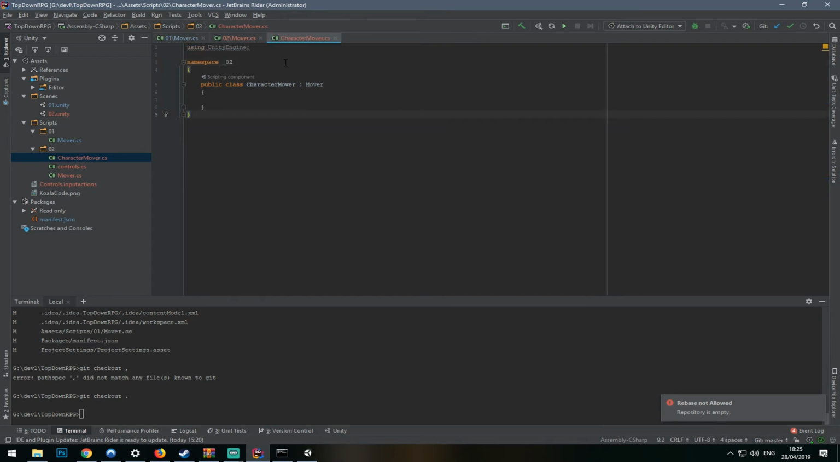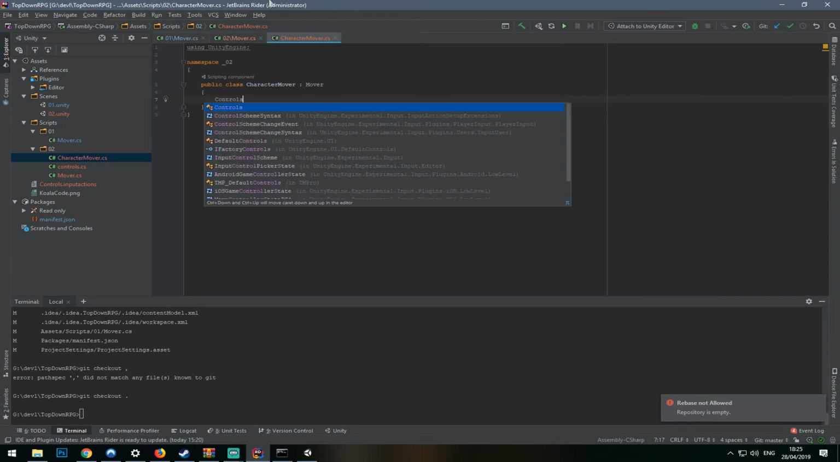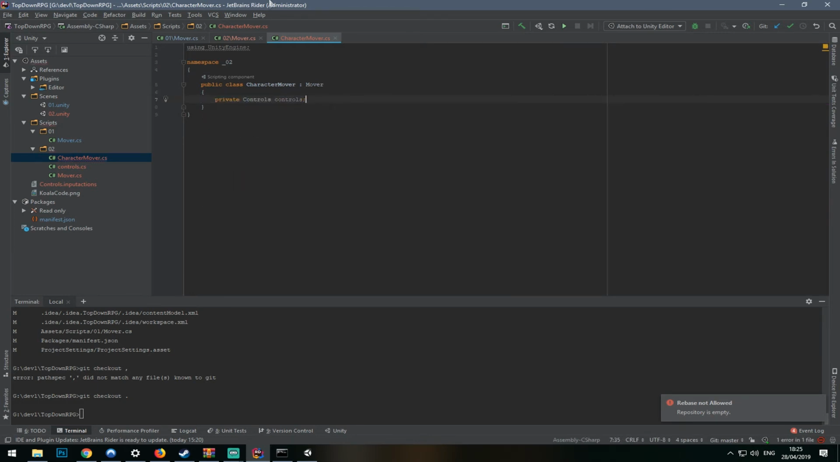Well, the character should move via input. So that's what we'll do. We will need to define some kind of input. Well, we just created the controls, right? So we will need a controls. We will say it's private because no one needs it, or at least for now, no one needs to derive from the character mover. So we'll have just private controls.